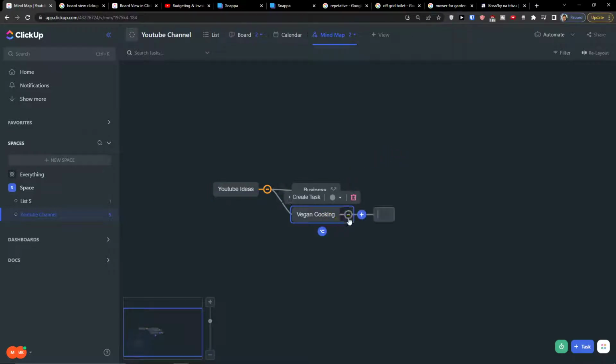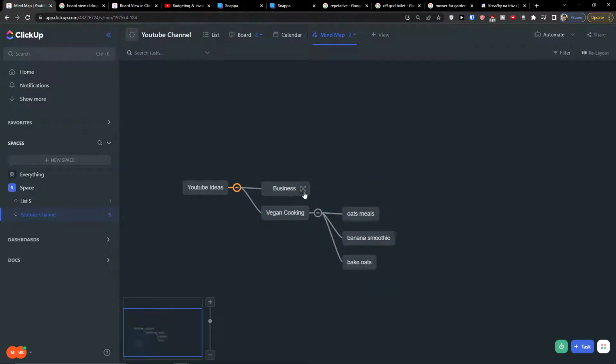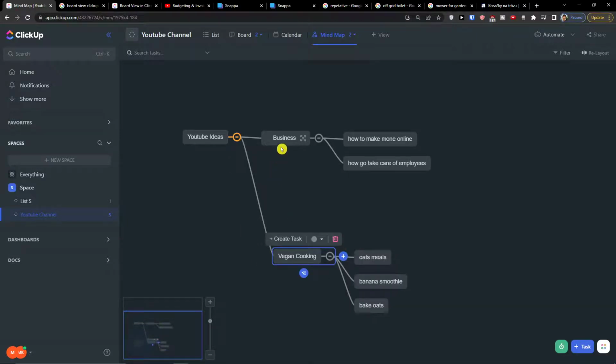So let's say that I have vegan cooking and I'm going to add a plus here and let's say this is going to be oatmeals. Then I can add, really, banana smoothie, right? Then I can go even further and I can write here, not banana smoothie, but let's say we're going to bake oats. And I can write the ideas here that I think can be really good. Now again, I can simply click on business, so how to make money online. Then I can choose not only how to make money online, but how to take care of employees. See? And now I can simply move it like this.